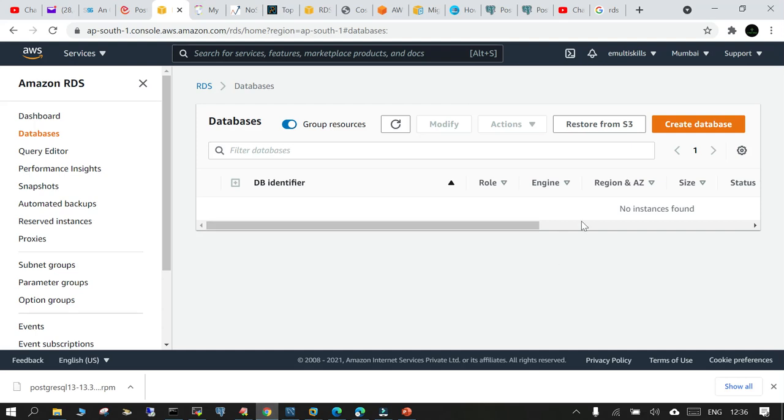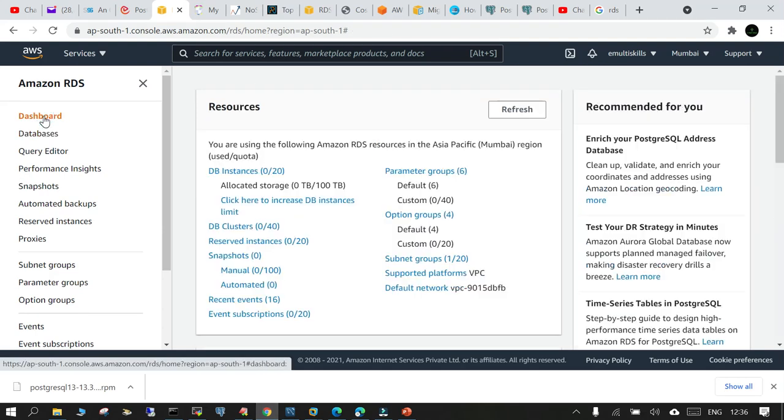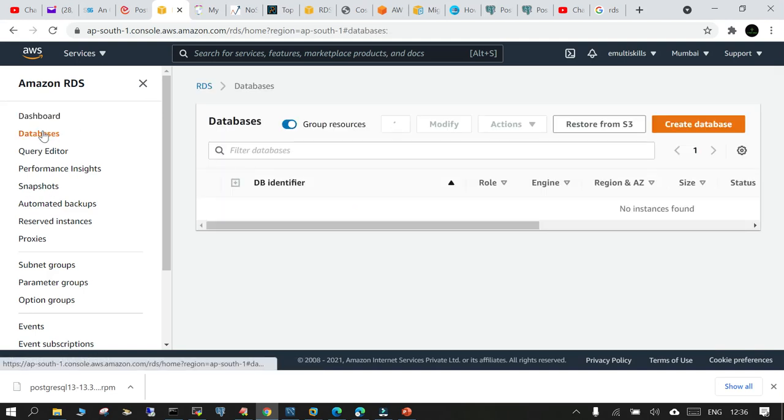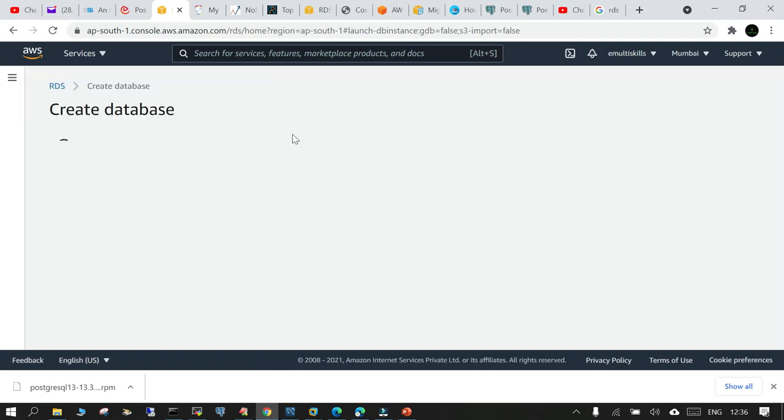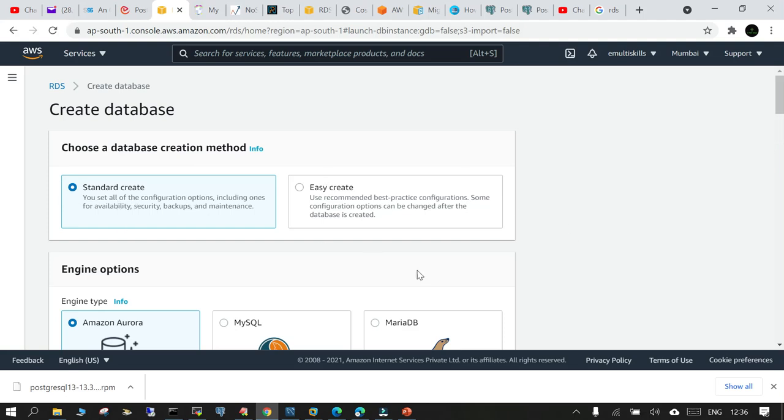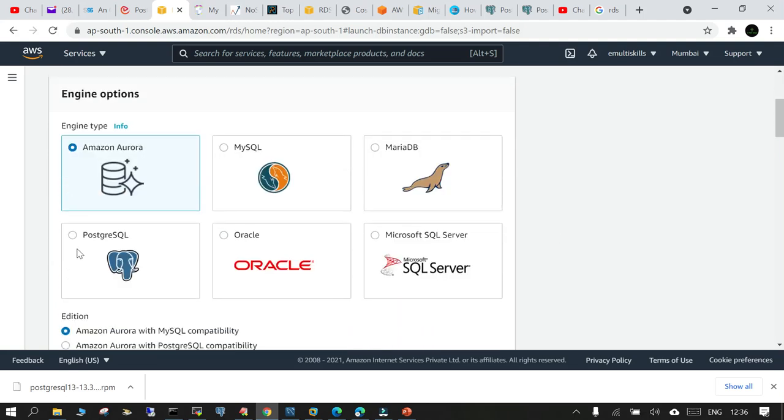So we'll go to AWS RDS. I have already connected to the AWS console, and we are going to create a database. So we'll say create database. You need to have the login details so that you can create it. I'm going to create a Postgres database. This session will also show you how you can connect to your Postgres RDS remotely.